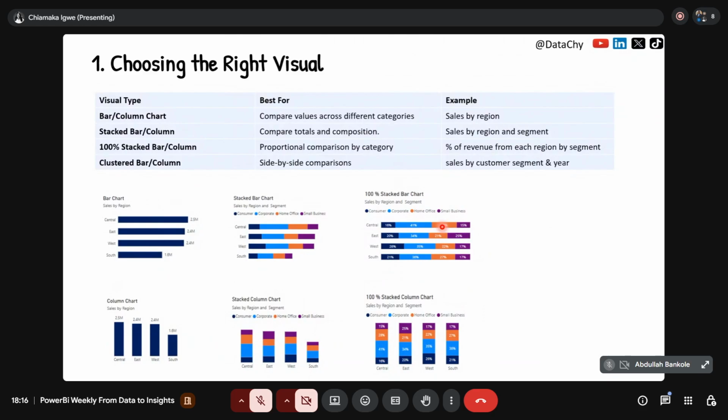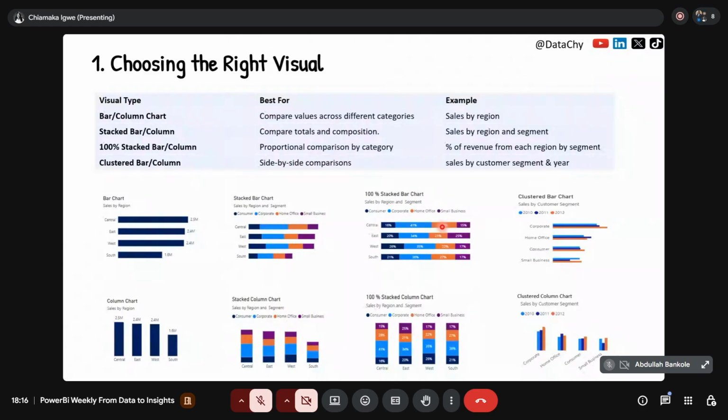Then finally, we have the clustered bar and column chart. For this particular one, you also use it to compare categories side by side. You can see the segments within this placed side by side, 2010, 2011, and 2012. Then within corporate, you can see that 2012 had the highest sales.